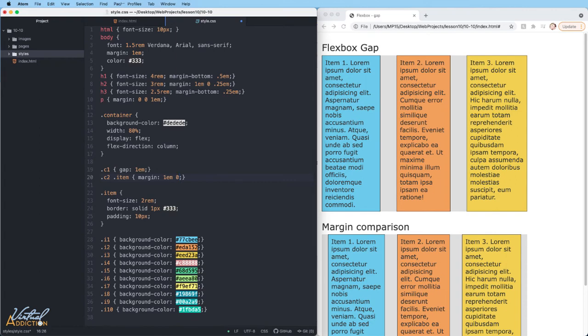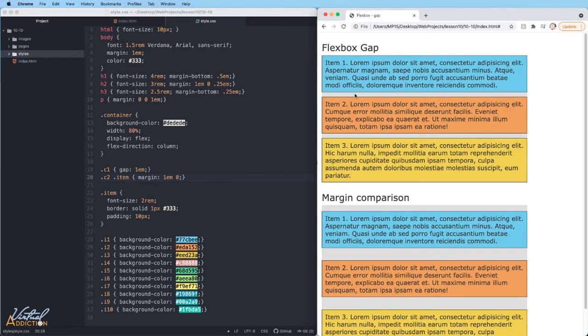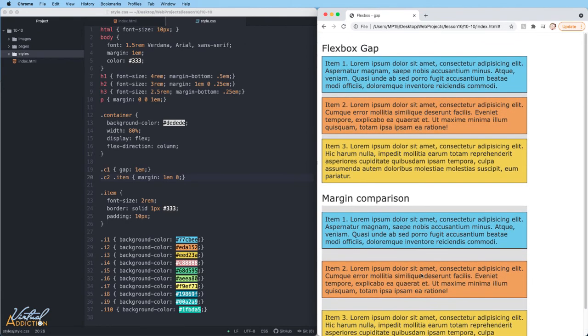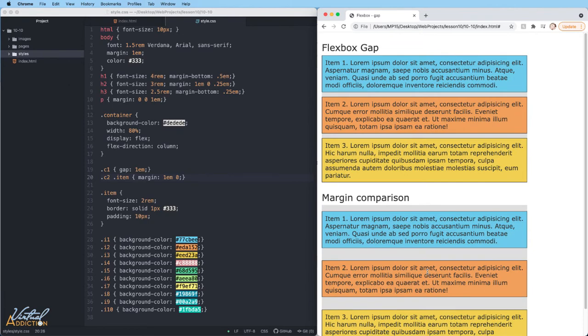So if we refresh now, you can see that with our gap property, we get the spacing in between the vertical stacking of our items, where margin, of course, is going to add the spacing on the top and the bottom, as well as in between the items. The gap property takes care of that visible gutter or alley created between boxes. It's really helpful to be able to create this gutter spacing with just one line of code.